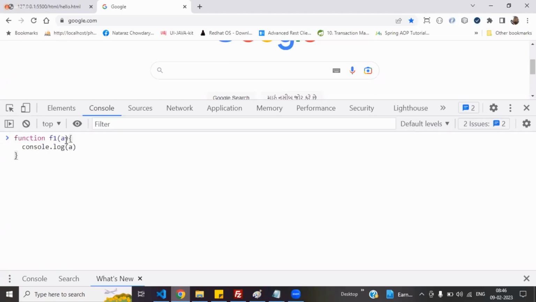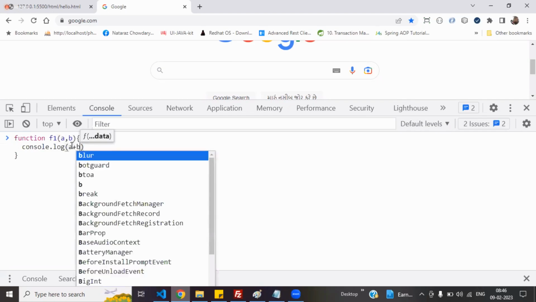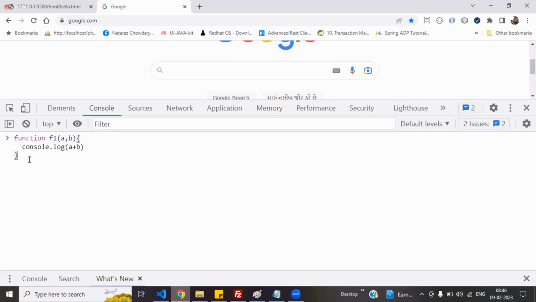But as a developer, by seeing this code, at least you have to assume it. Okay, by seeing this code, F1 takes how many arguments? Two arguments. What is the type of those arguments? Based on the usage, tell me. Which type is suitable for my arguments?